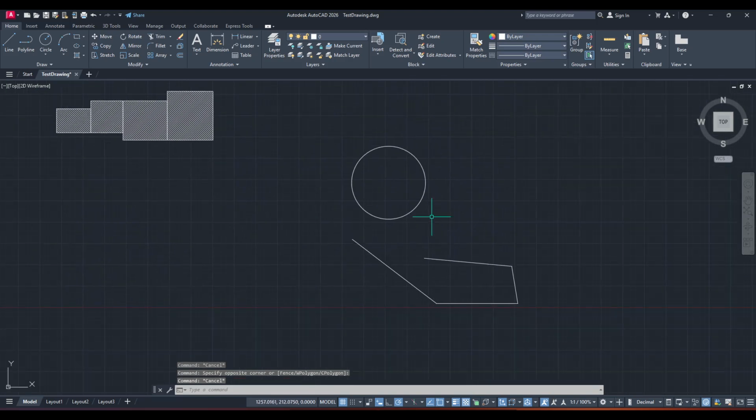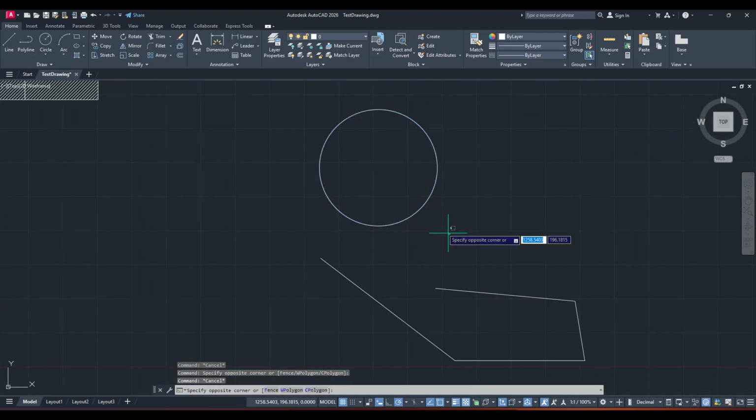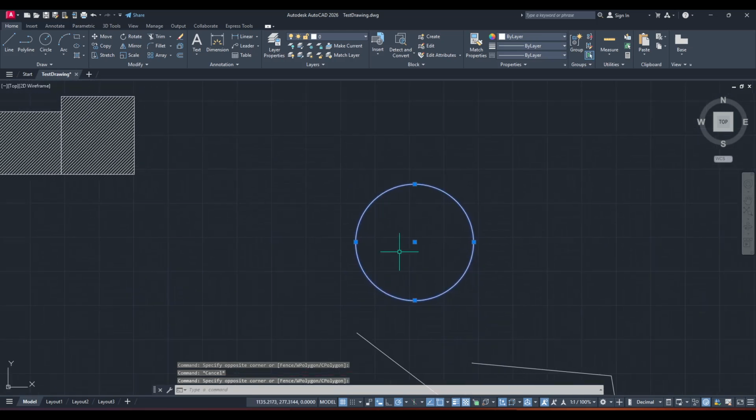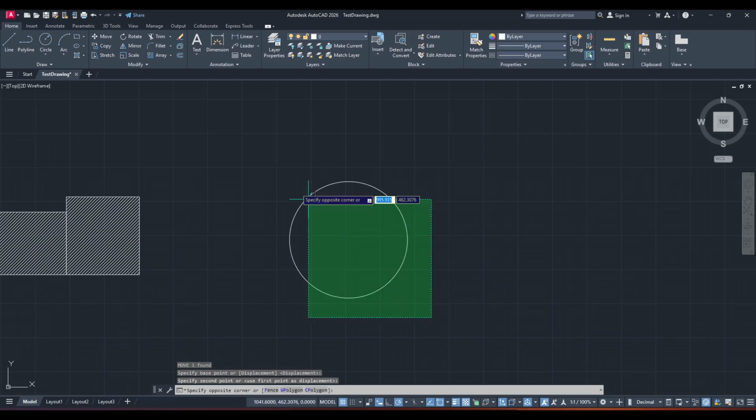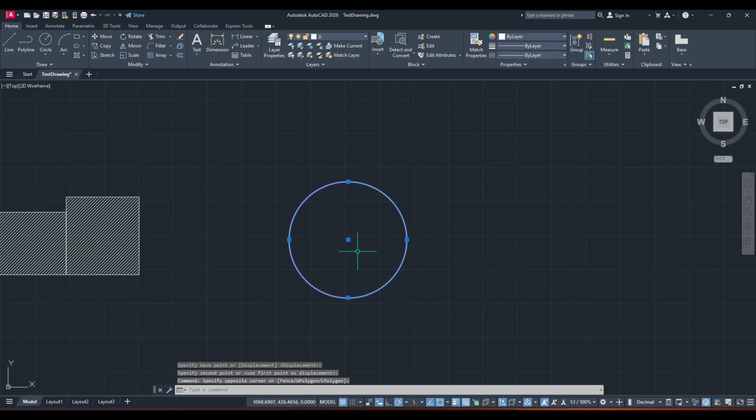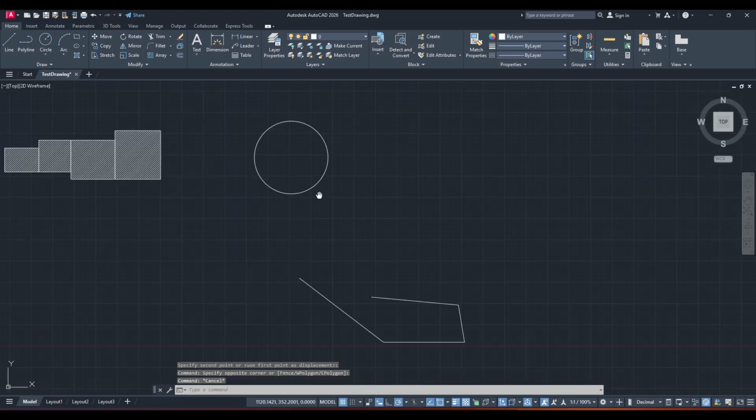Start by selecting the object you want to resize. You can click it directly, or drag a window to select multiple items at once. Take a second to confirm your selection. Look for the highlights or grips that show the objects are active. This helps you avoid accidentally scaling the wrong thing, especially in busy drawings.